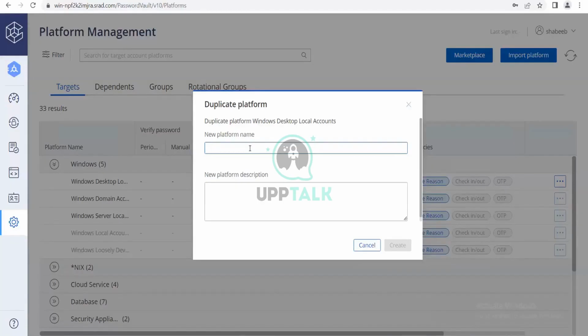But the thing is, we need to check with your architect always when you are doing some platform creation. Just create Windows. Can you give it as a shortcut key Windows?